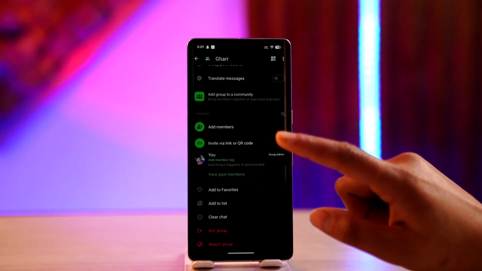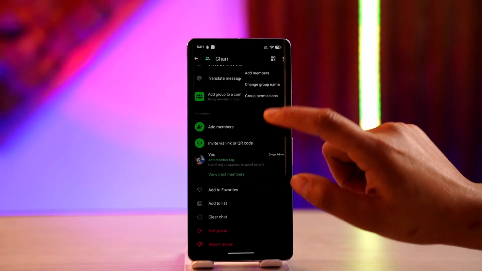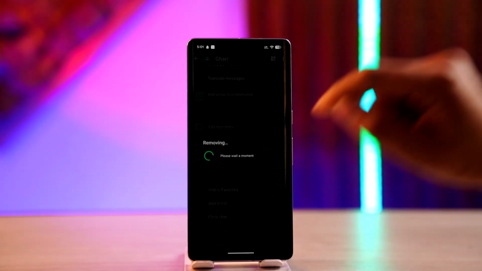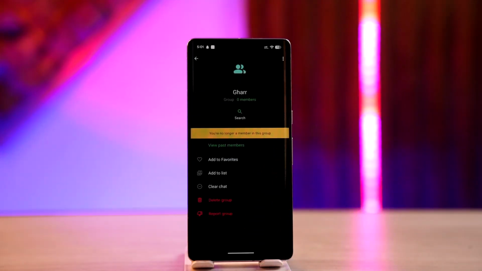Now, once you've done this, you could then tap on the three dot icon, or you could simply go ahead and select exit group. And that's how you can go ahead and delete a group on WhatsApp.